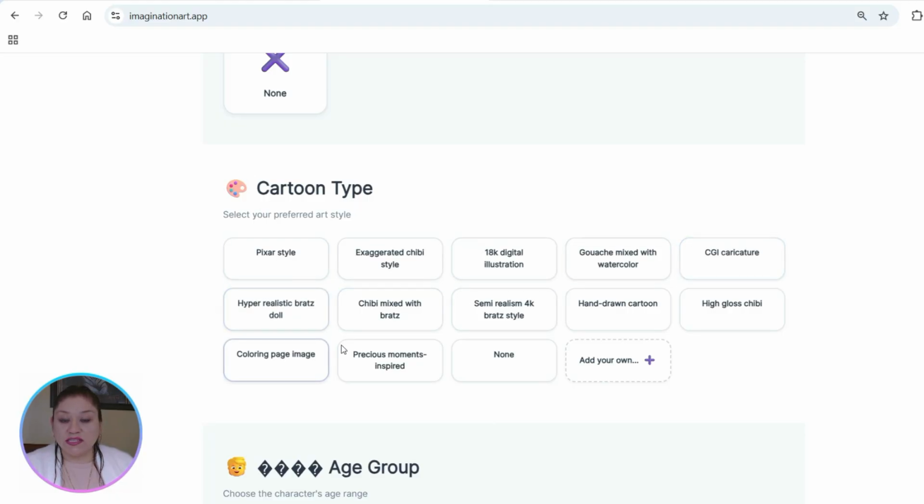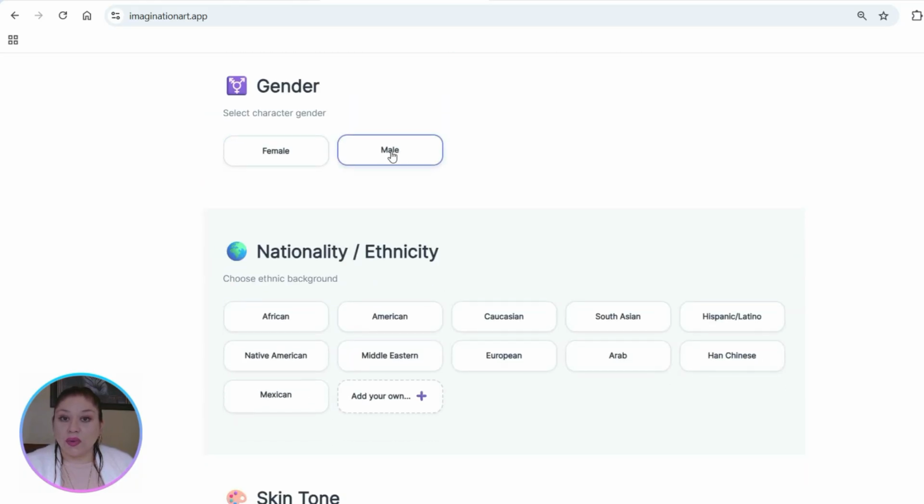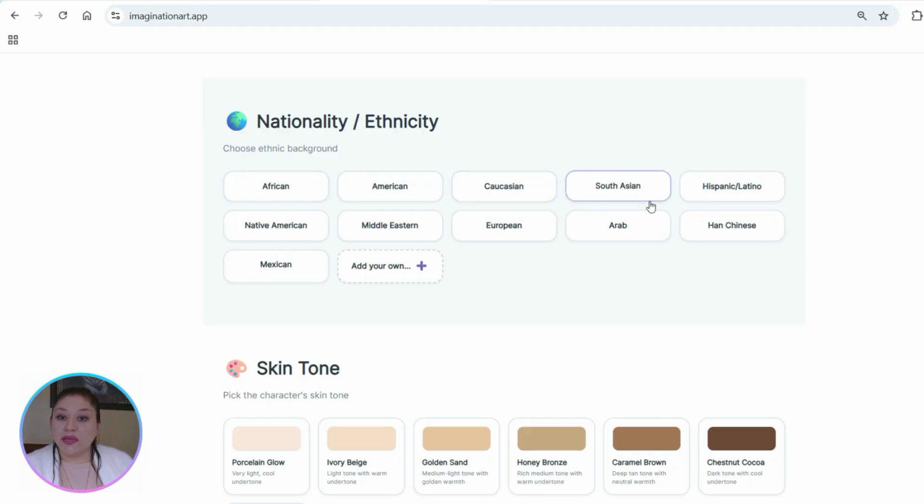Cartoon type, you have all these different types of cartoon character styles that you can choose. The most basic one is your Pixar style. Age group, depending on how old your student is, you can do young adult, child, or maybe you're an adult. Maybe you're a high school teacher like me, and you're teaching 18-year-olds, so it's an adult. But in this example, we're going to say child, we're going to say male, and here you can pick your student's ethnicity. If you don't find one here, you can always add your own. If they have an ethnicity that is not listed, just go ahead and type in the ethnicity that your student is.